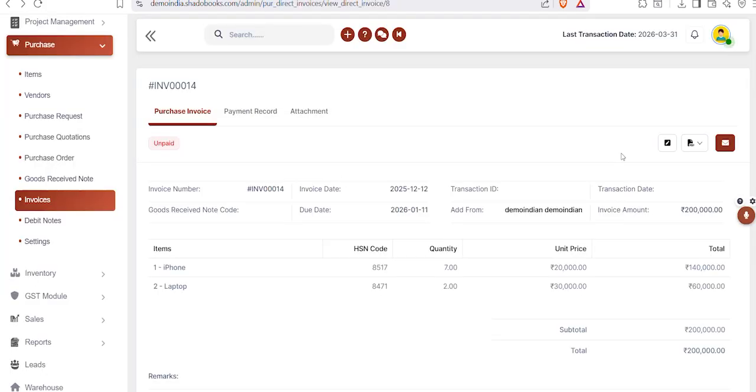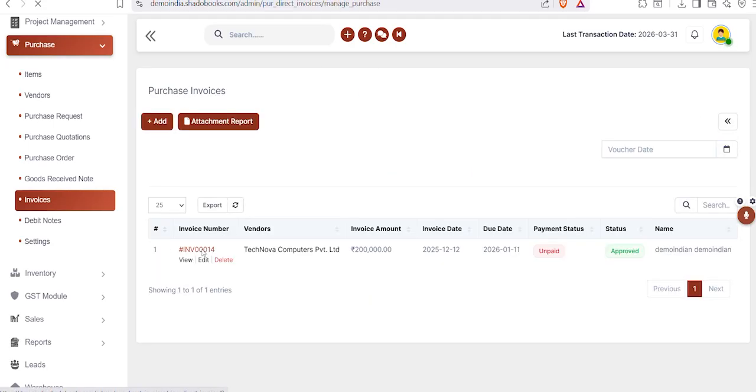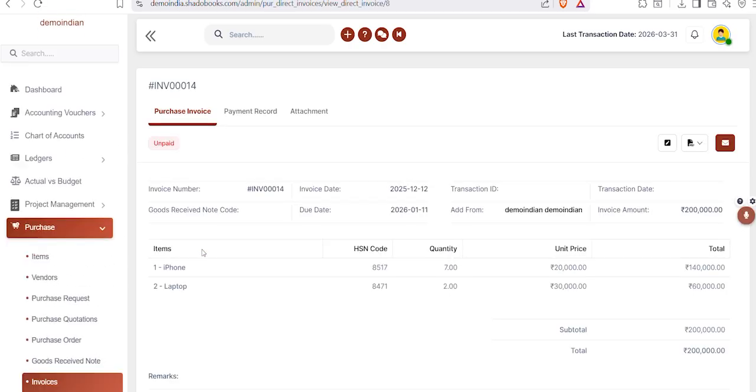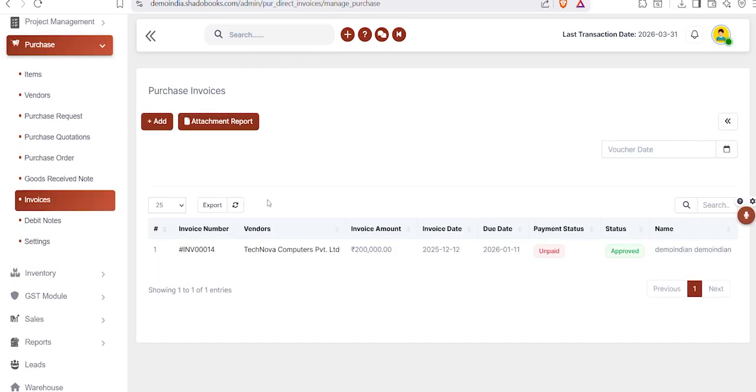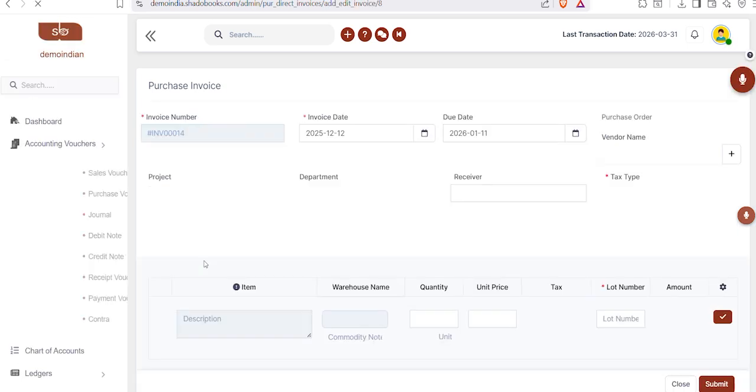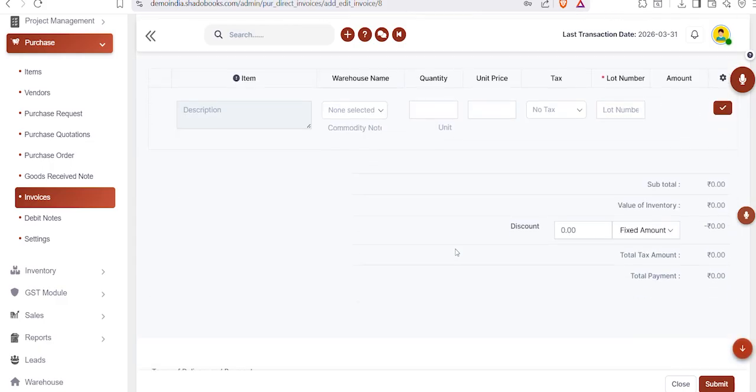And the various other options available: you can directly send the vendor mail option, so click on this option. If the payment is going to be done, you can do that as well. You have edit and view options as well. If you want to edit anything, you can click on this, edit the details and submit it.